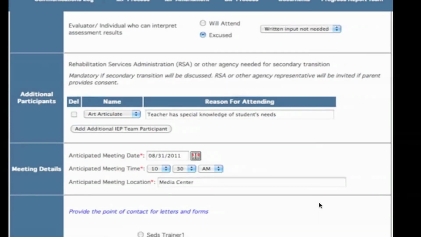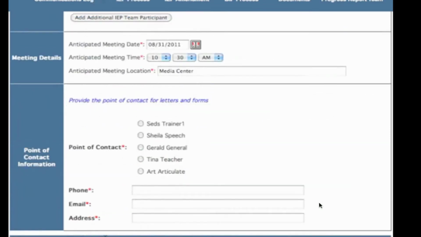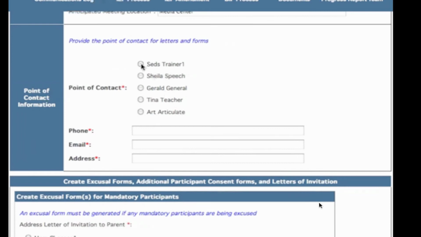To enter the point of contact information, click the button next to the person's name. The person chosen will show as the signer on all documents. The contact details fields are automatically populated from the information contained on the user's My Info page. You may edit these fields if the contact information is missing or incorrect. To permanently change this information, have the user return to the My Info tab and enter the updated information.